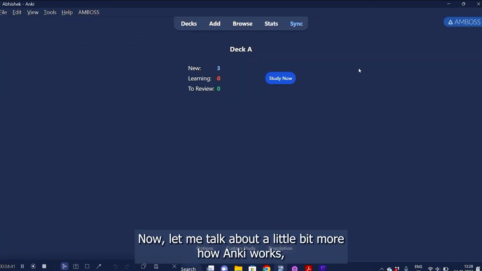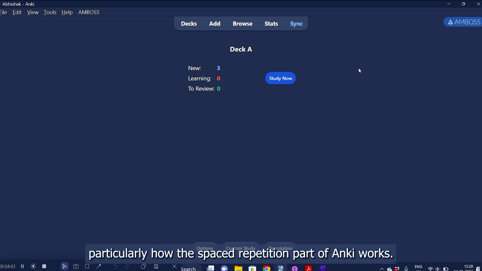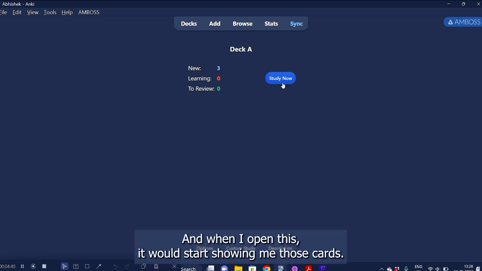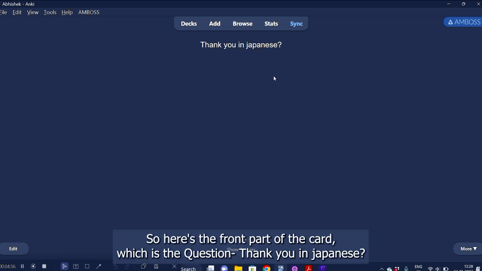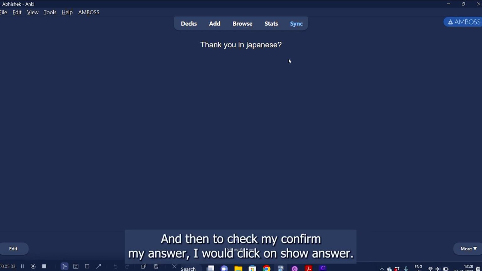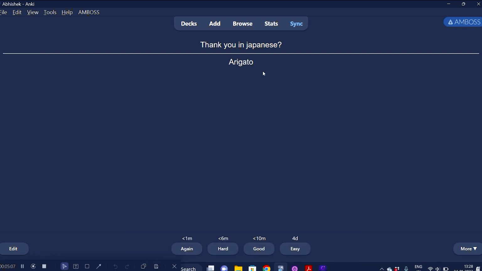Now let me talk a little bit more about how Anki works, particularly how the spaced repetition part of Anki works. So this was our original deck A, and when I open this deck, it would start showing me those cards. So here's the front part of the card, which is the question, thank you in Japanese. I would recall the answer to this question, which is arigato, and then to confirm my answer, I would click on show answer, and there you have the answer. Now here comes the spaced repetition part.